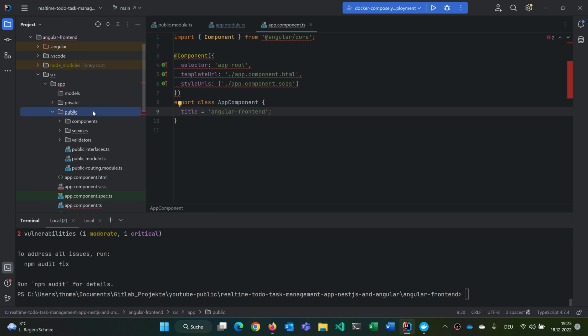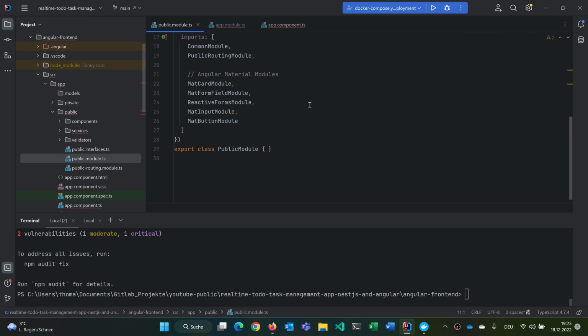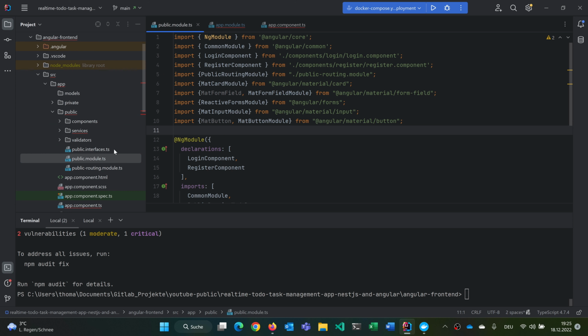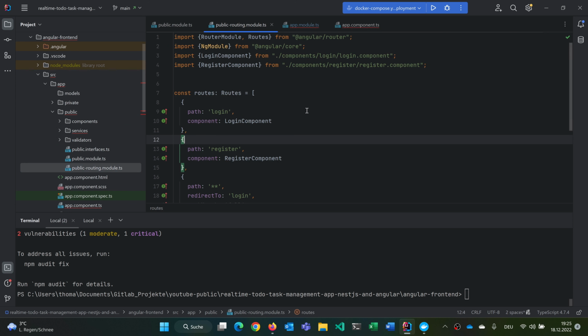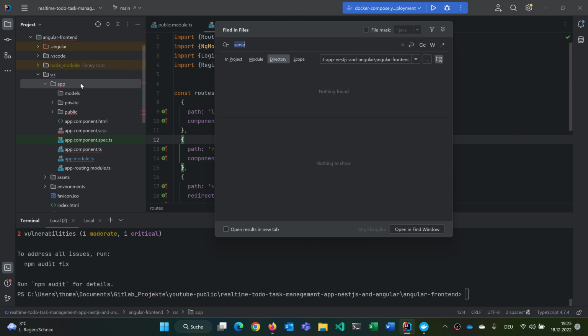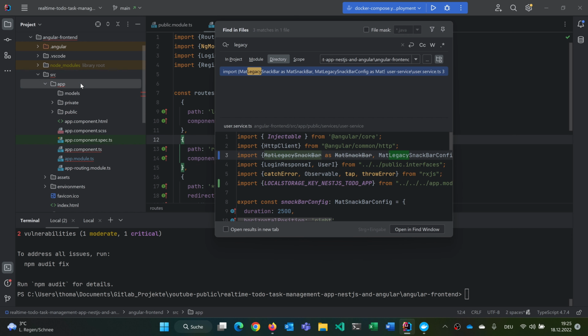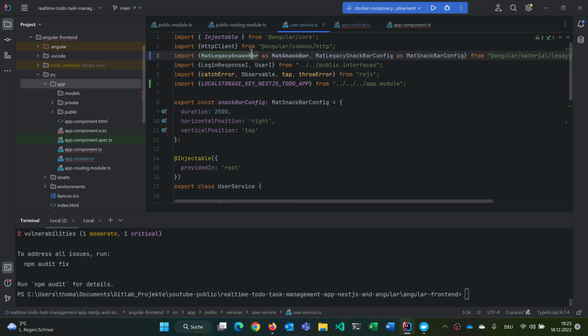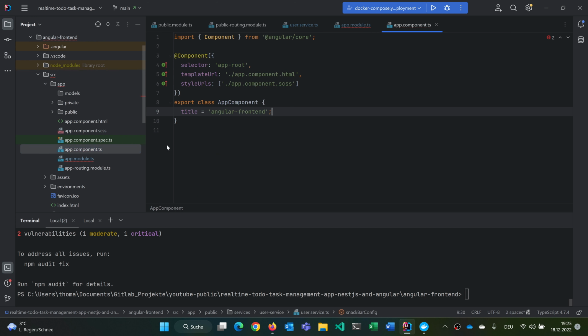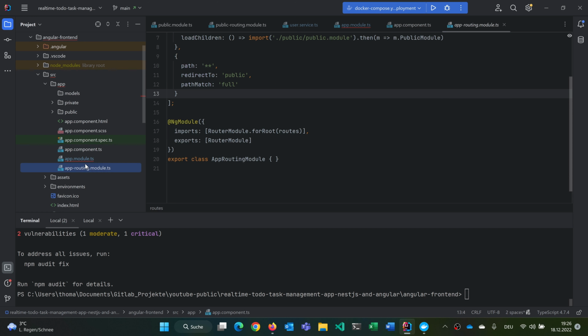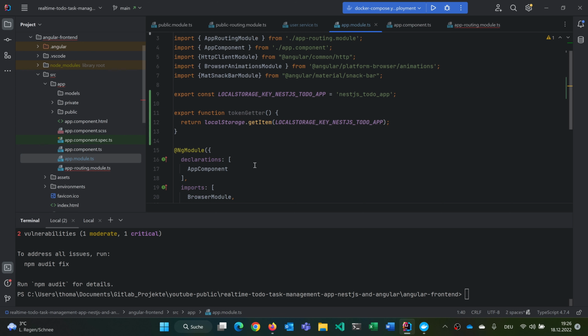So let's just go quickly through all our stuff. Do we have some legacy stuff here? No. No. You can also just search for legacy. So here we have another import. So now you see all the errors are gone away. So it just needs also some time.